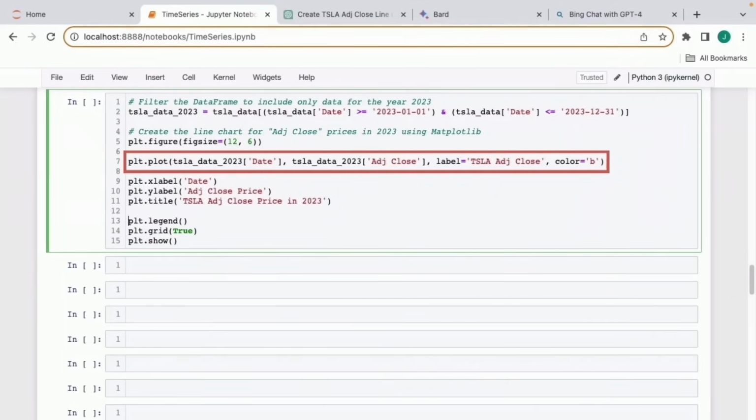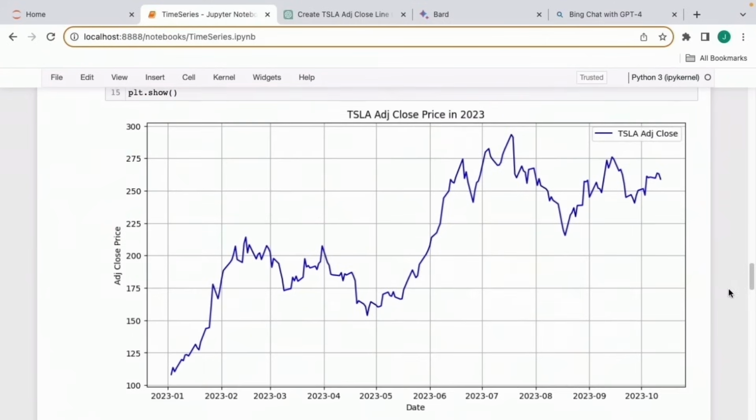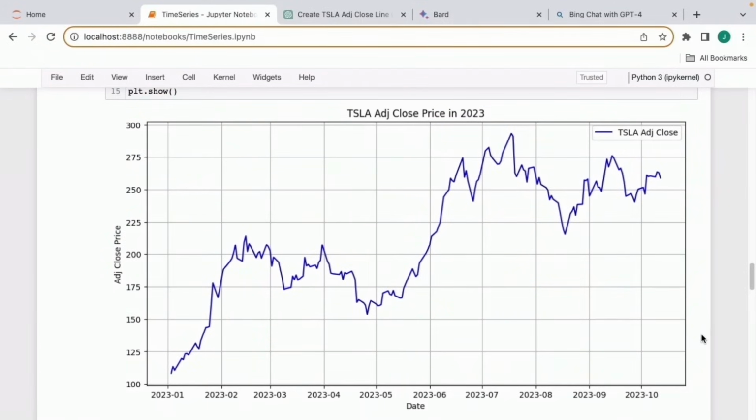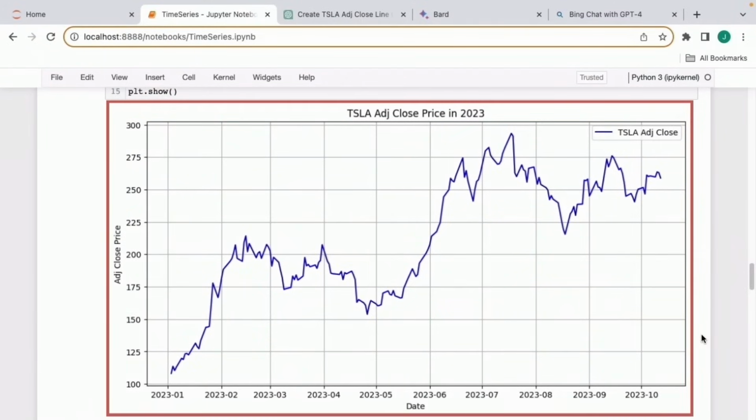And that's really the only change that was made. We just filtered the records and plotted the filtered data. You can see that it started off pretty much at a low in the beginning of 2023. That's because of all of the volatility that was in 2022. And since then, the stock has mostly gone up.